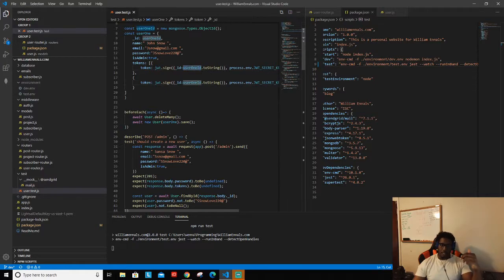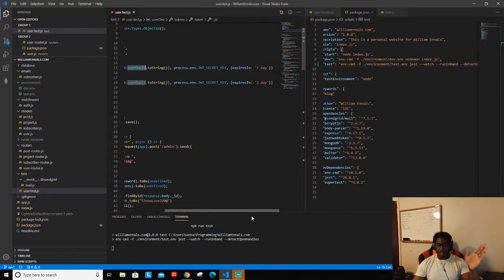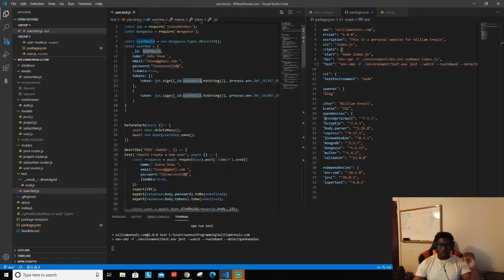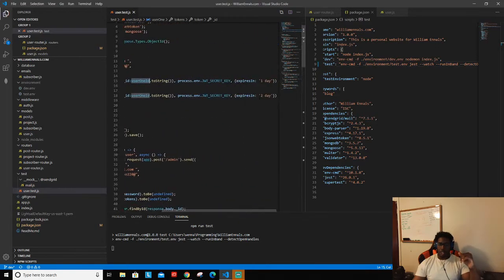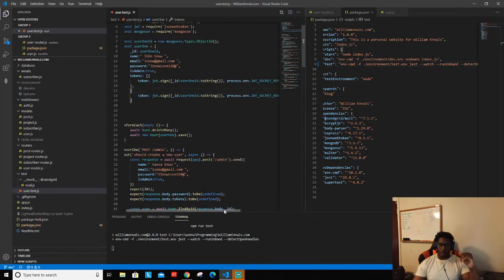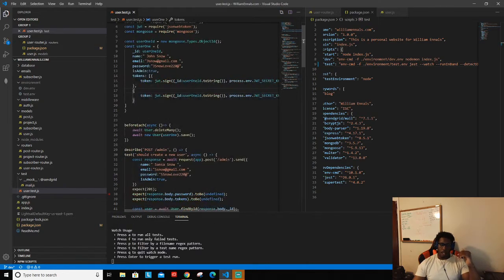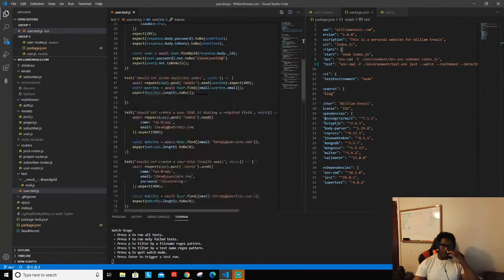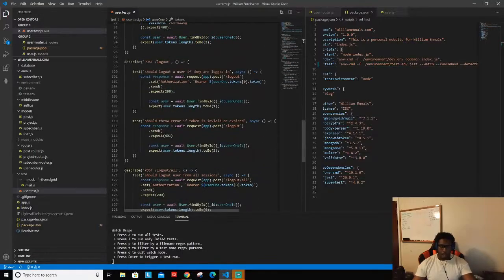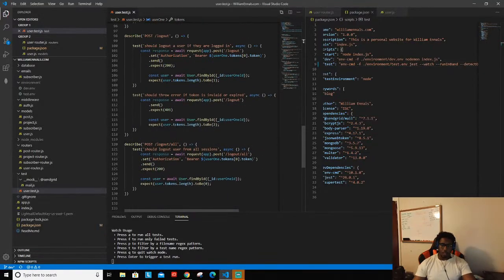Also because they had the same payload. If I changed the payload, then they would have different tokens. But because they're created at the same time, have the same payload, same secret, everything was the same. That's why they were exactly the same. So what I did was I just changed the expiration time for the second one, and that way we had two tokens in there.